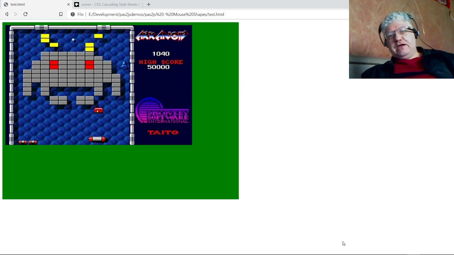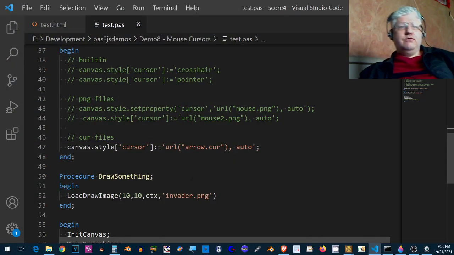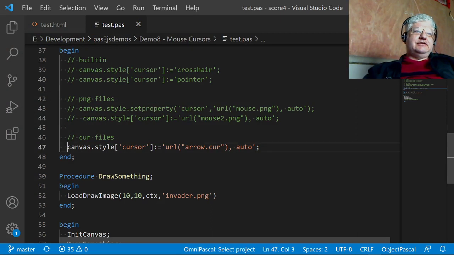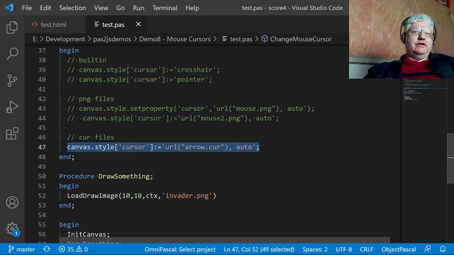And if we take a look at the code, all it takes is this single line right here, but you've got to get it exactly like this. So just putting the file name in the quotes will not work. You have to put the URL and the double quotes and comma and the auto. If you leave any of those out, it doesn't work.